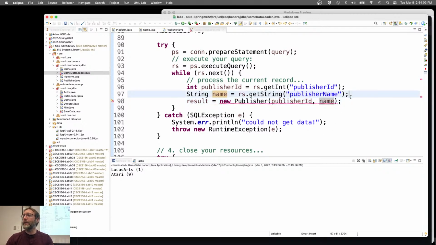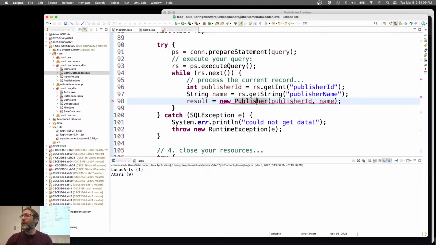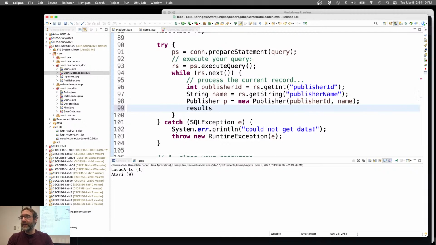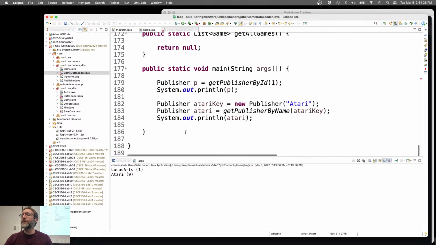When I've got that, what are you complaining about? Oh, it is, yes. So publisher, there's no result because I erased that variable. And then I add it to the list. Results. Result dot add p. It's a list now instead of a single publisher. Okay. Close your resources. Return your result.